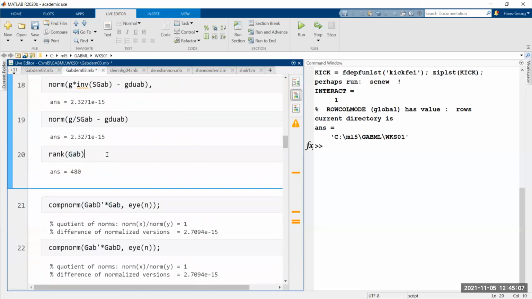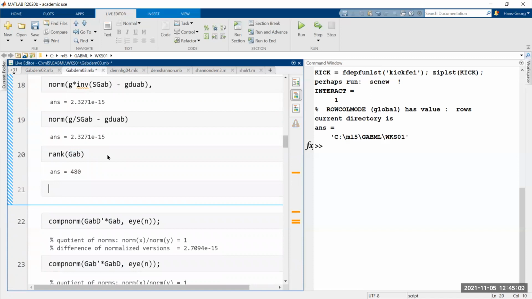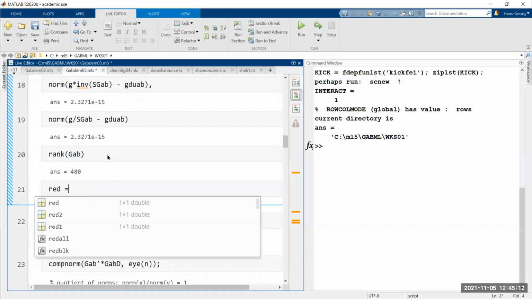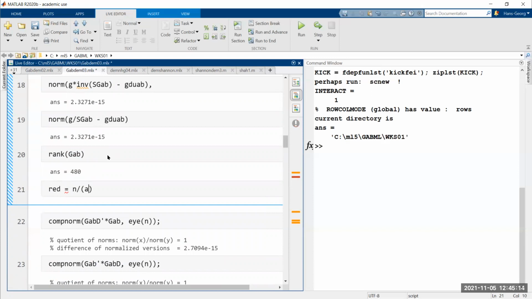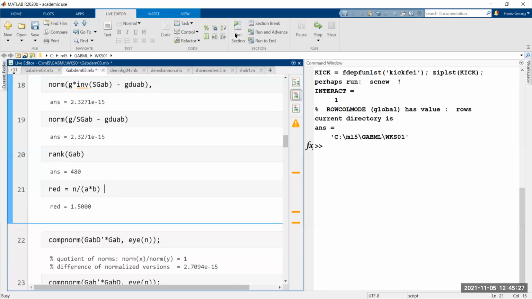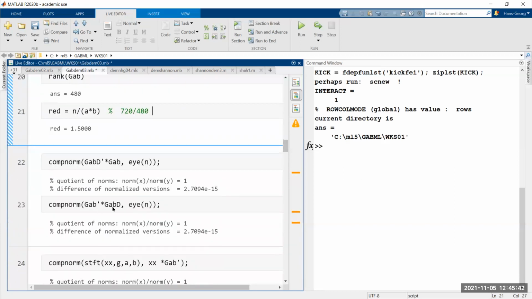Maybe I should say that the redundancy factor is essentially n divided by a times b. You could better say it's the quotient of n over a times n over b divided by n. So it's the number of terms that we have compared to the dimension. So in our case, it should be 720, the number of building blocks, divided by 480. Okay, so we have this situation.